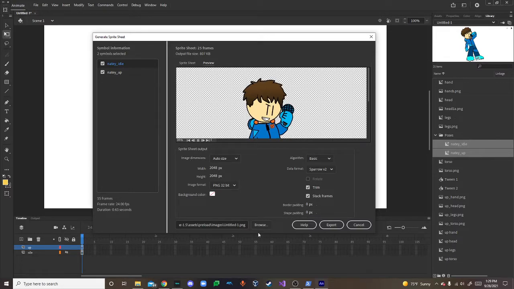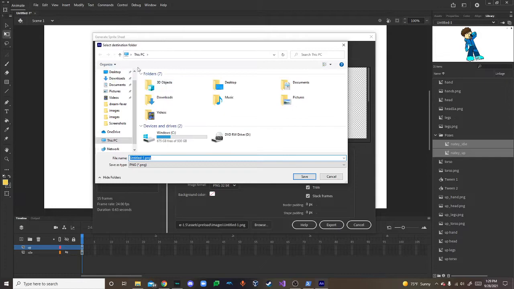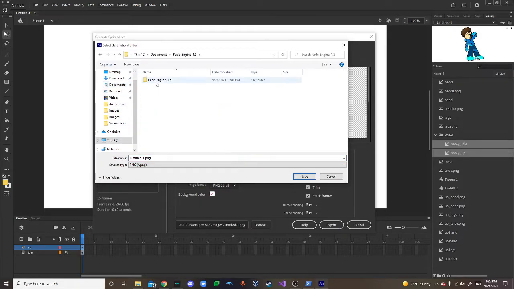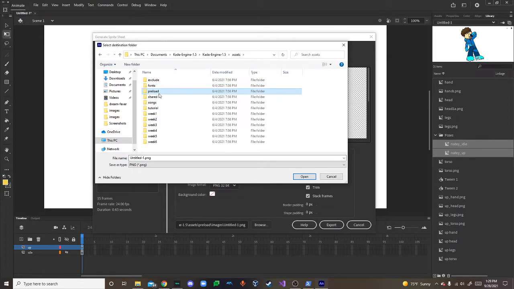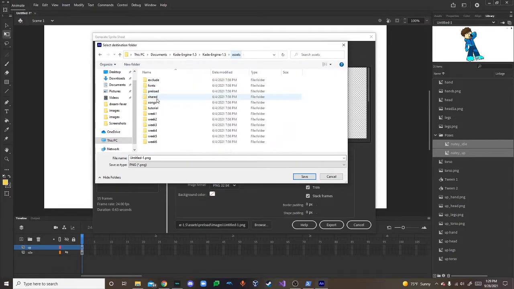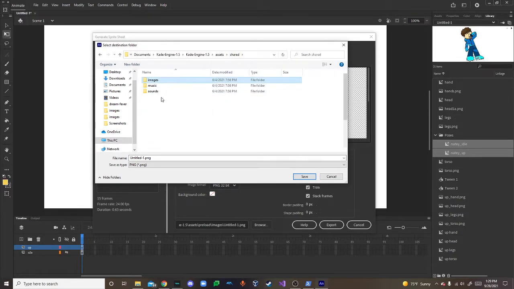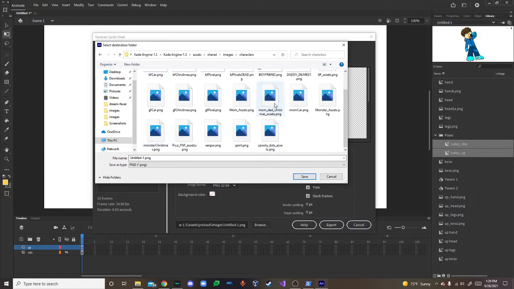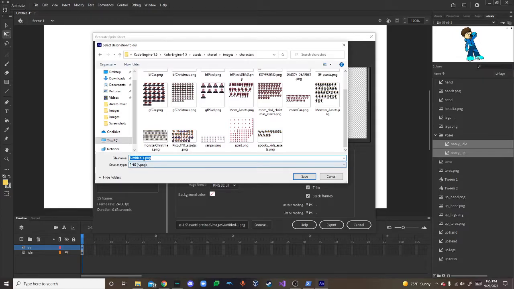All right. I like to export this to Hit Engine, assets, preload, data, no, wrong. Images, no, also wrong. Shared, images, characters, and then just paste it in here. Make sure it's named your character and its assets.